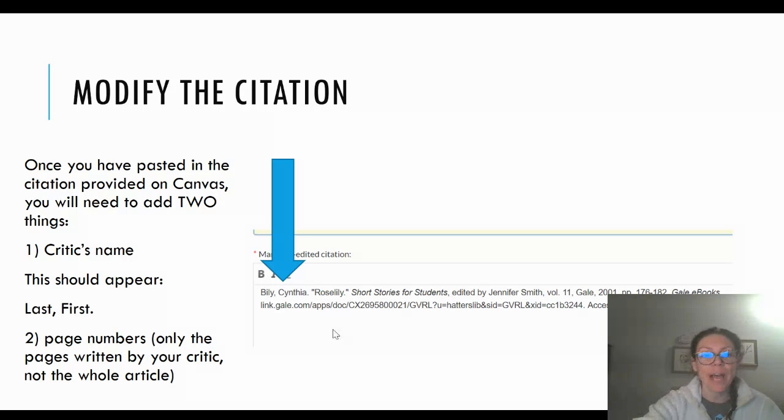So I'm going to have to add in, type at the very beginning of the citation, Cynthia Bailey's name that goes last, comma, first with a period. And then I'm going to come down to where it says the page number right before Gale eBooks. And I'm going to modify the page number. So again, just say the example was 166 to 182. Just say her article is just those last few pages, changing those.